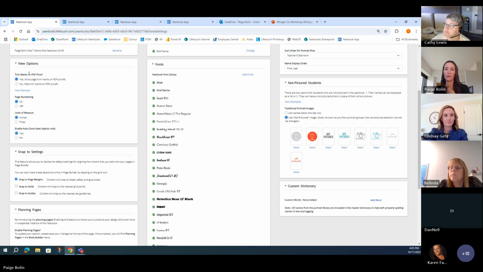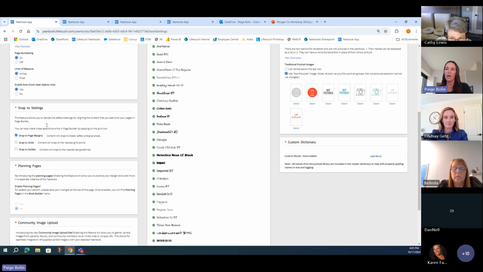In view options, one you may want to disable is your auto zoom, and I'll show you what that looks like later when we're talking about text boxes in the build screen. If you don't like the text box to zoom out, you can come back in here and hit no and save, and that will keep that from happening. Your snap to settings: snap to page margins is defaulted to yes. I like to disable it personally because when you're designing your page, it gets frustrating if things keep trying to snap over and you're not wanting it to. So I always disable that.